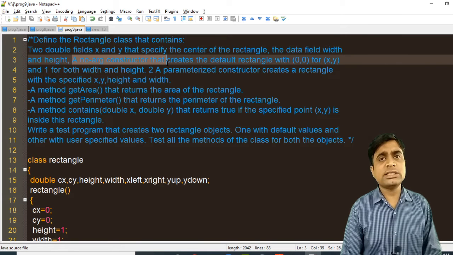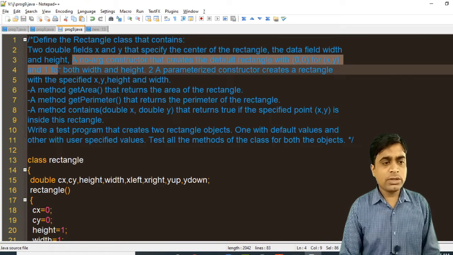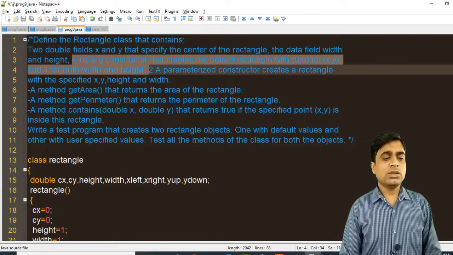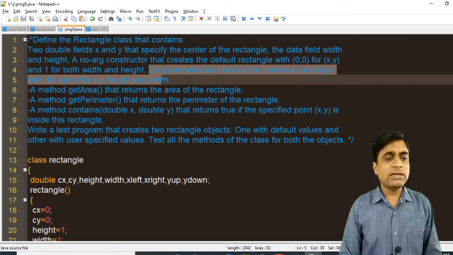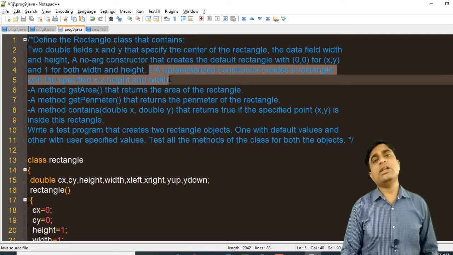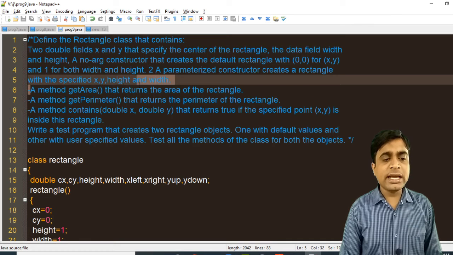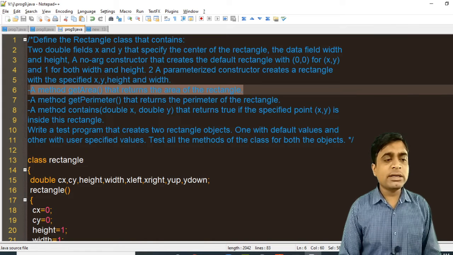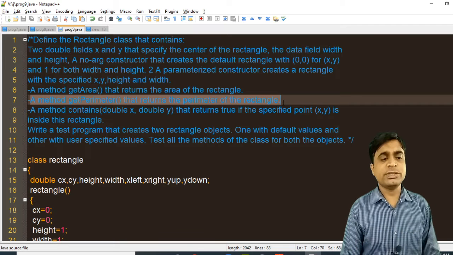A no-argument constructor, that is a default constructor. Create the default rectangle with 0 0 as the values for x and y, and 1 for both width and height. So the height and width values are equal to 1 1. The next point is a parameterized constructor that creates the rectangle with the specific x, y, height and width values. So you need to pass those values in the main function. A method getArea that finds the area of the rectangle, that is height times width. getPerimeter returns the perimeter of the rectangle, that is 2 times height plus width.